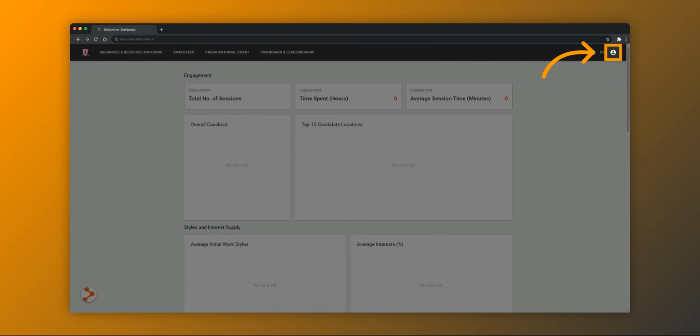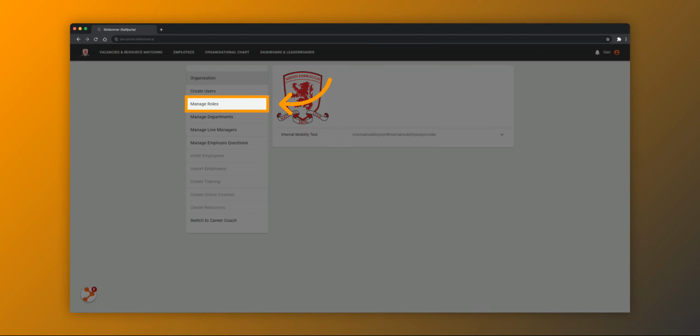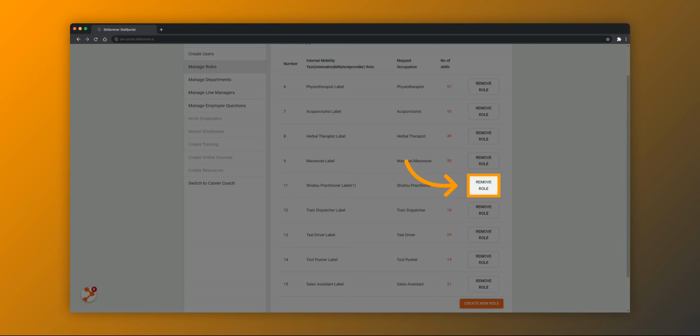Navigate to the Profile setting. Access the Admin section. Navigate to the Manage Roles page. You will see a list of roles within your organization. It is important to remember that to begin with, this will be blank.